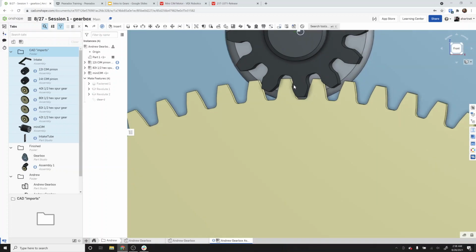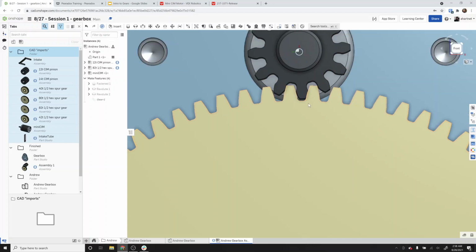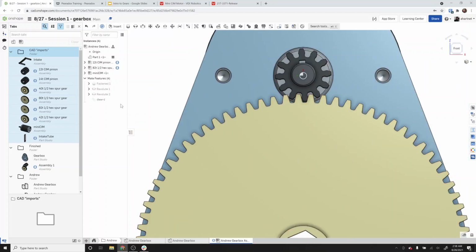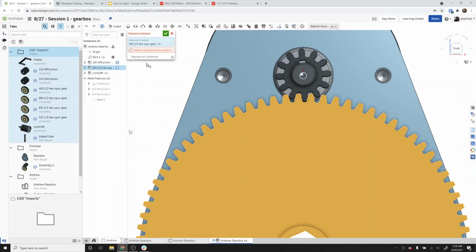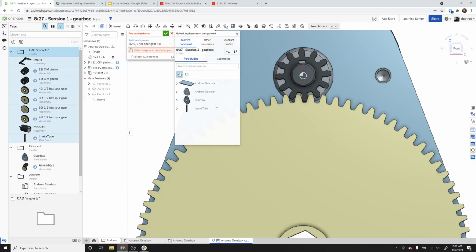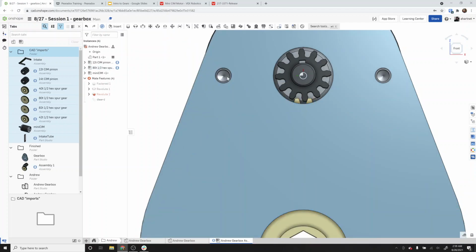Normally what we would do is we would actually have an offset so that the pitch circles aren't tangent to one another. Let's say instead of this 82 tooth one, I wanted to right click and I can replace it with, let's go to the assembly and let's select the 80 tooth spur gear and hit the green check mark.